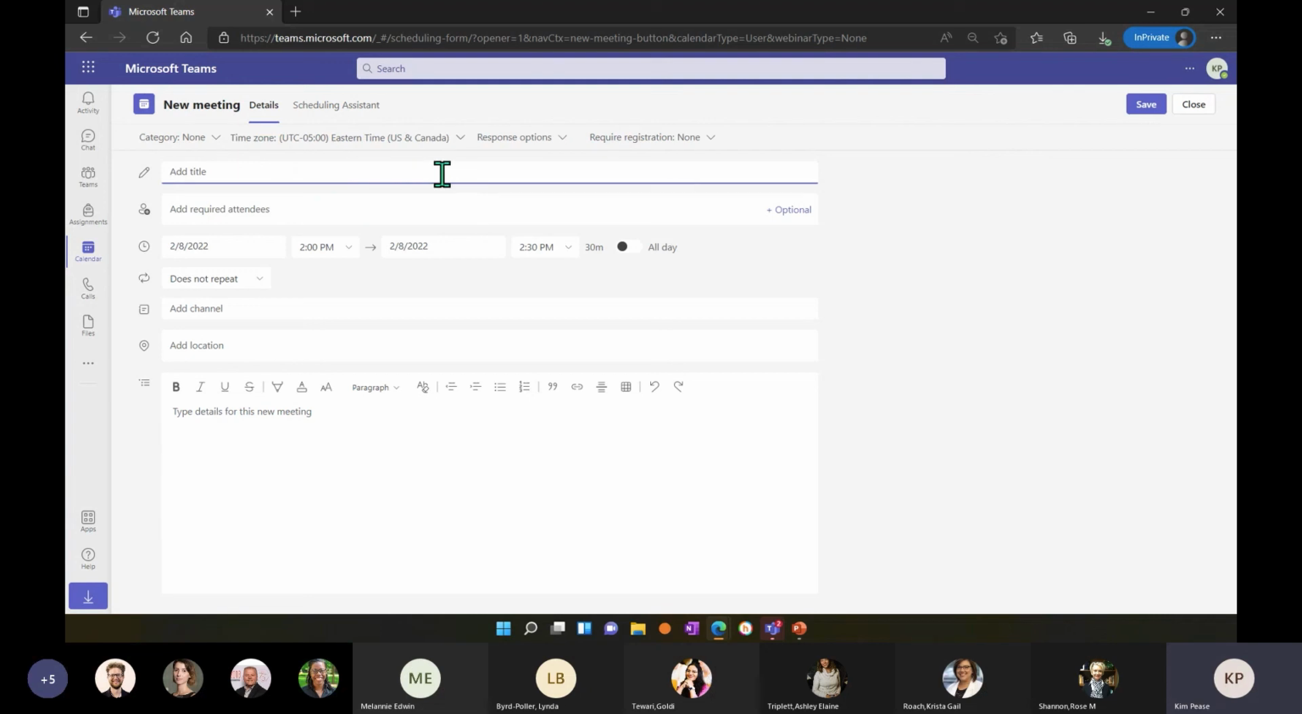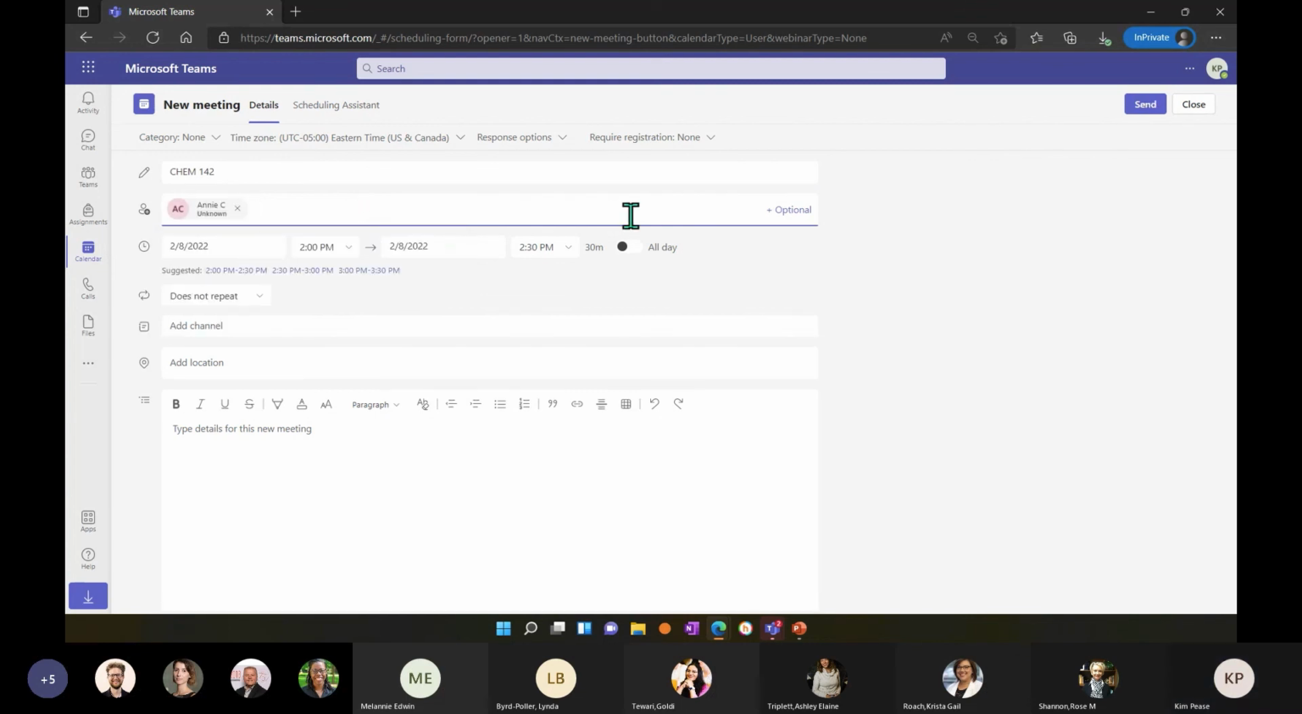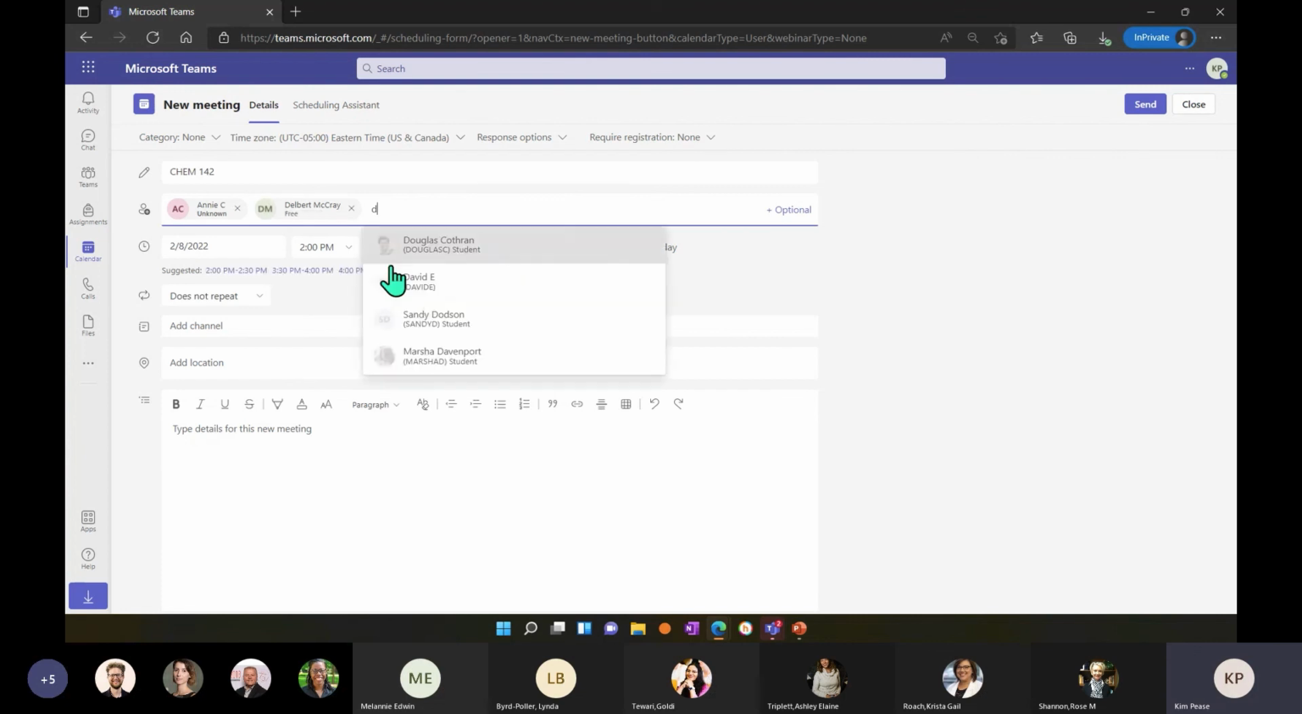It's going to bring us here, and this is where we get to put in all of the information for our meeting. So I'm going to do, can't we do all caps? M142. I get to decide who my required attendees are, so I can say Annie, I need her. I also need all of our students.